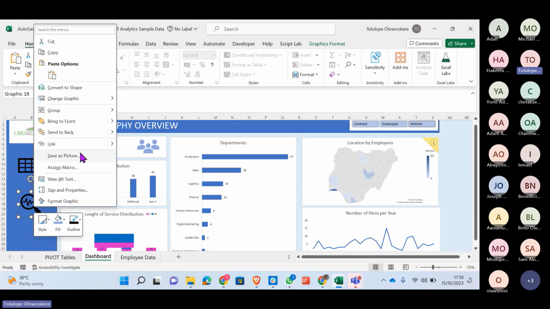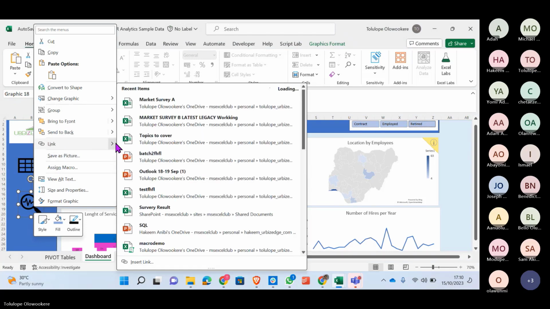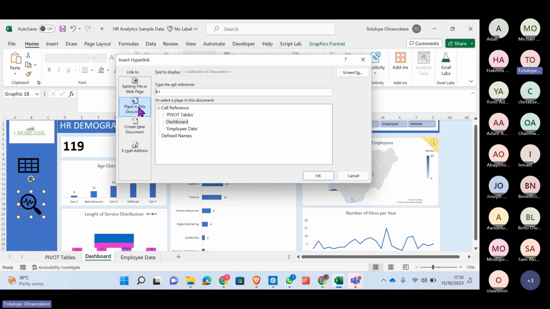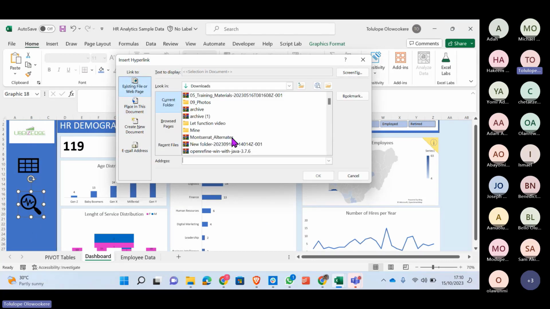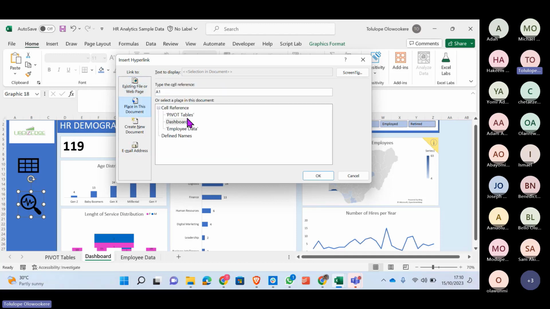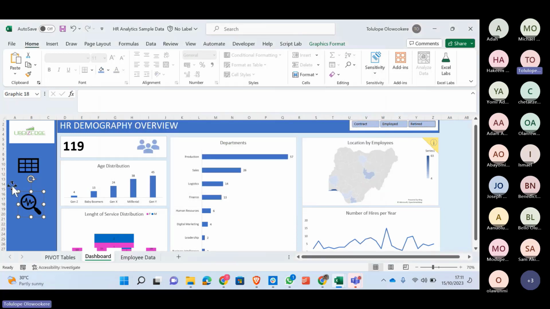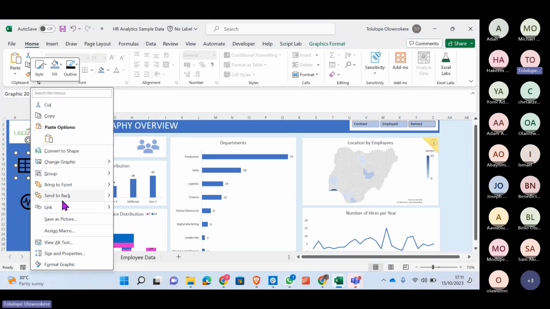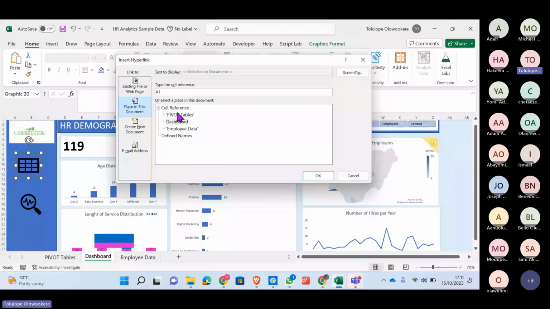You right click, then you see link. Now I want to link this to something within this document. Normally, you can choose somewhere else if it's outside this document, but I want it to be within this document. So once they click on this analysis icon, it takes them to pivot tables. Then I say okay. Then for this table, I right click and I say link. I want it to take them to the raw data, that's our employee data. And I say okay.